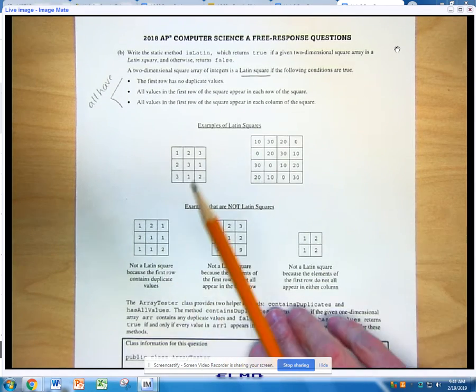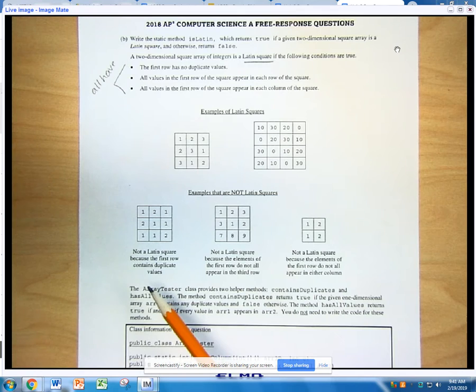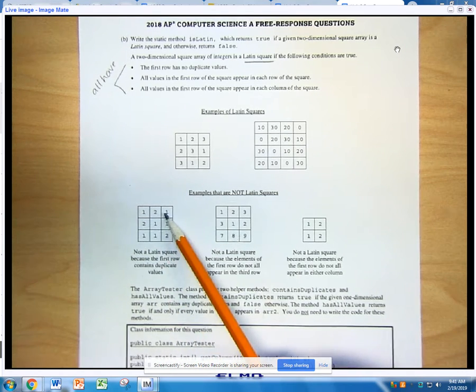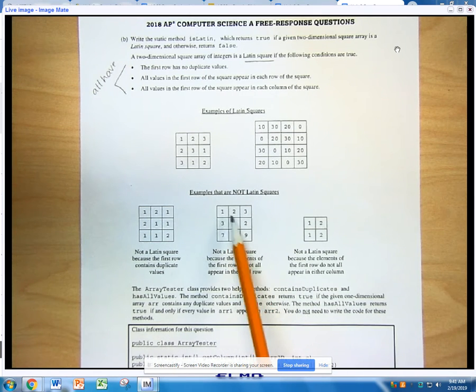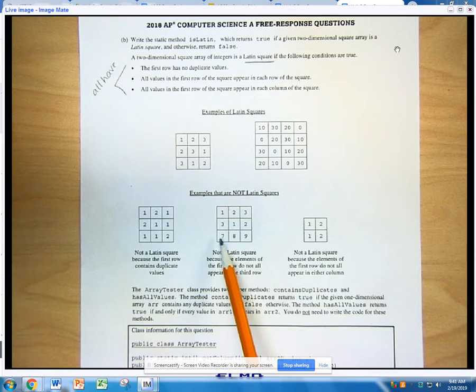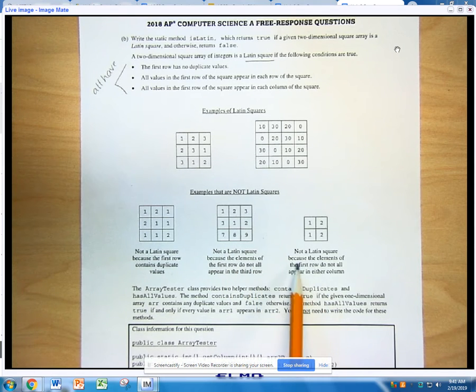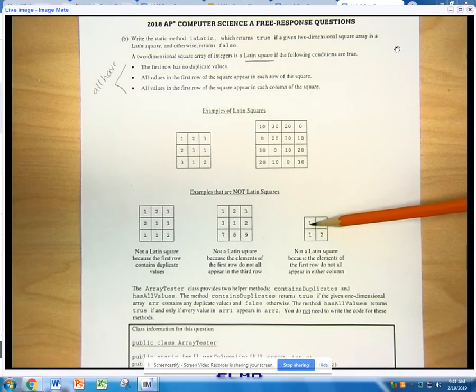This one is not a Latin square because the first row contains duplicates. This one's not a Latin square because the elements of the first row do not all appear in the third row. So 1, 2, 3 don't appear in row 3. And then this one's not a Latin square because the elements of the first row do not appear in every column. So I would be expecting to see 1, 2.